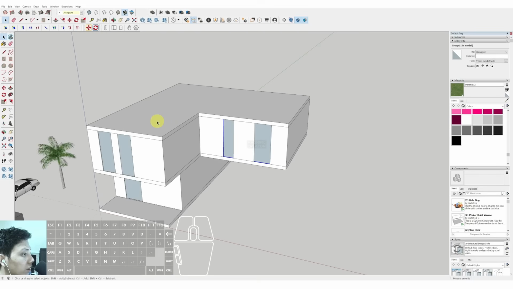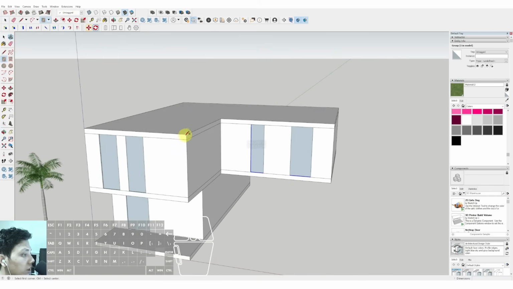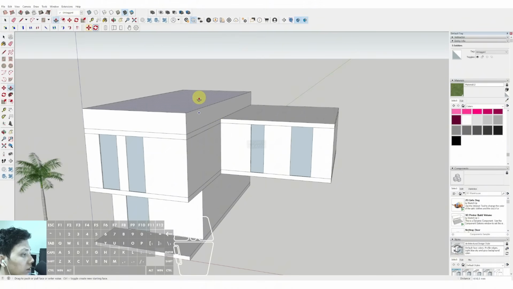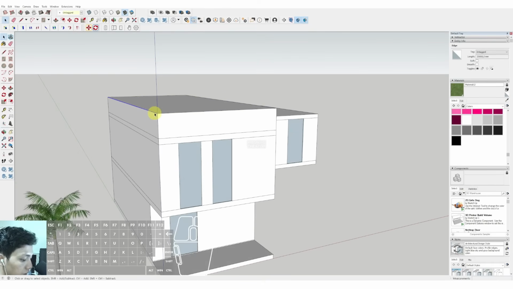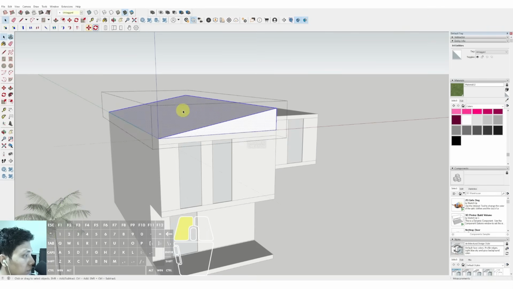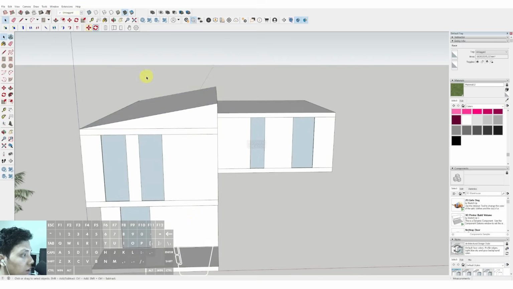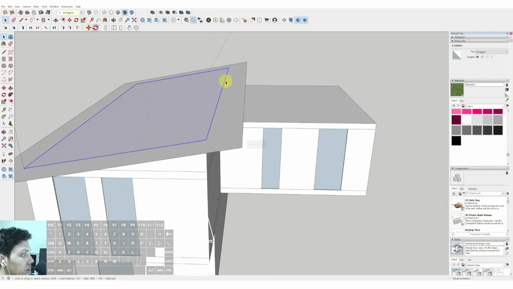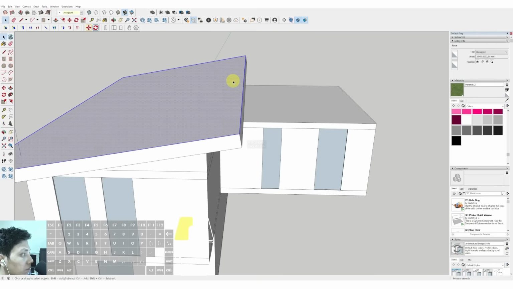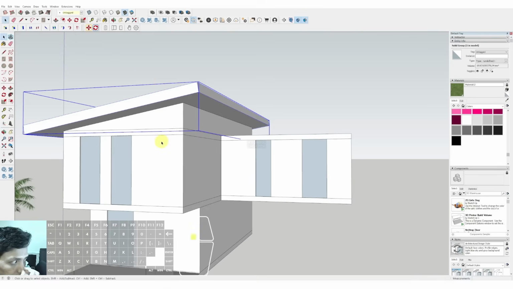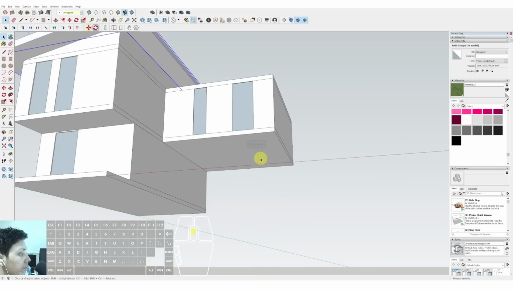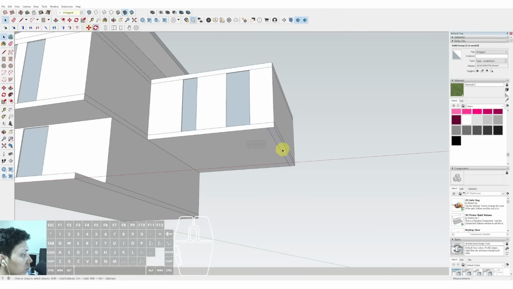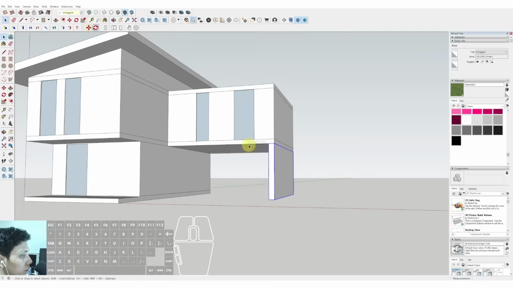Okay, and after that we can draw another roofing. Okay, we can draw the roofing elements in here. Make group, click the surface, Ctrl C and paste in place, offset it outside like this. We can push it up, triple click and make group. Okay, we can make the wall in here like this and make group.